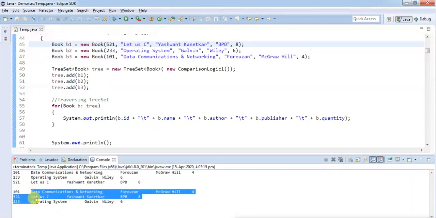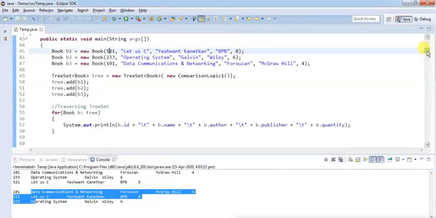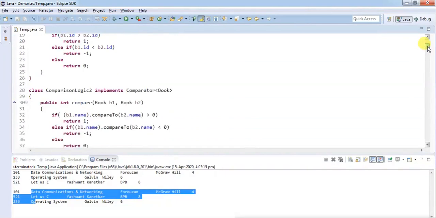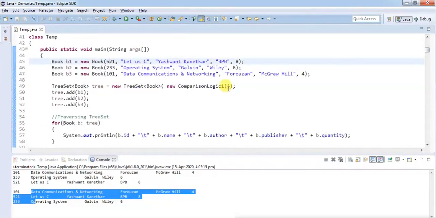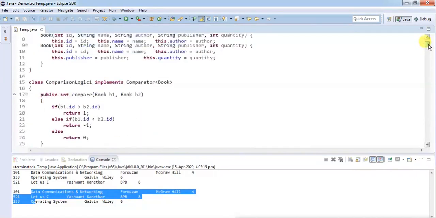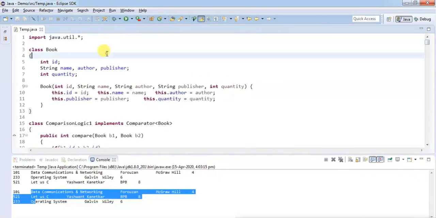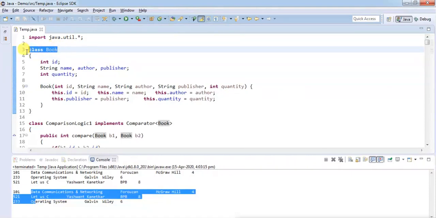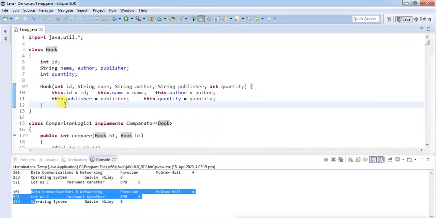Now you can see this. So the advantage of comparator is you can provide as many logics as you want. For one tree you can provide one logic, for the second tree you can provide another sorting logic. But if you use the Comparable interface, in contrast, which you have to implement in that class only, then you have to work with one logic only. It doesn't matter how many trees you are building, tree 1, tree 2, tree 3, all of the trees will use the same logic. So that's the difference between the two.